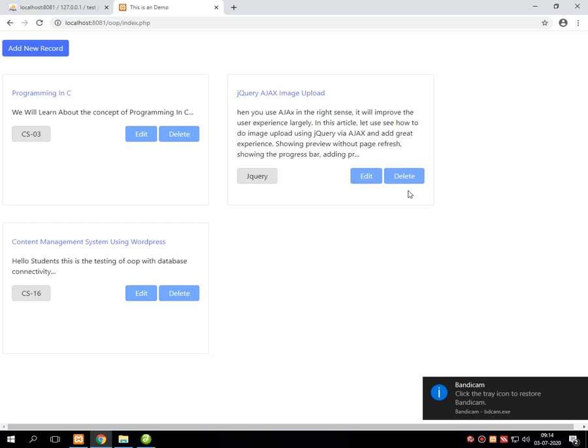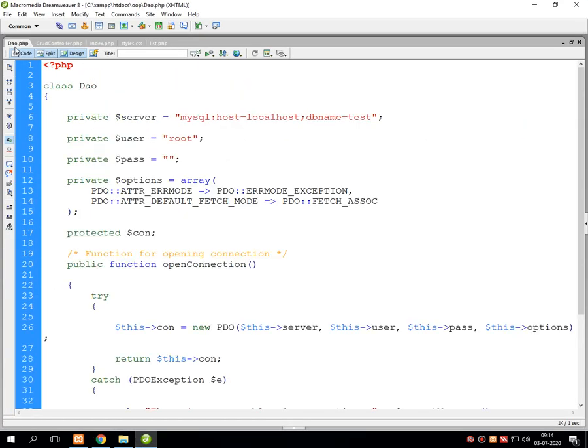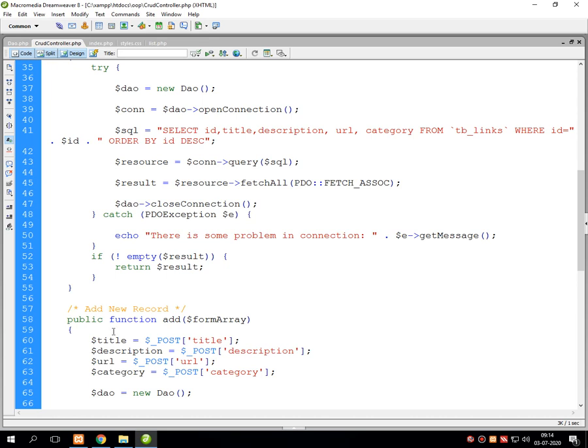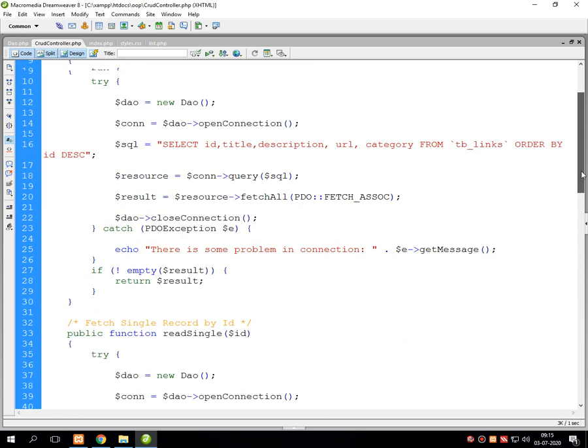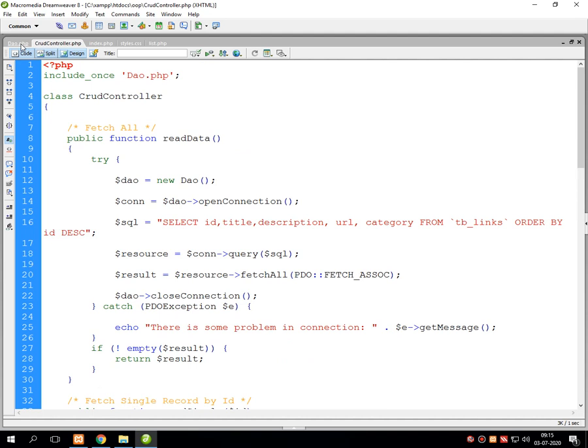Now in our previous lecture we have gone through the two different files, that is dao.php and crudecontroller.php. Remember one thing, the output of these two files is nothing onto the browser, it displays blank onto the screen, so don't worry about this. But if it shows any error, then try to resolve this particular error in your program.